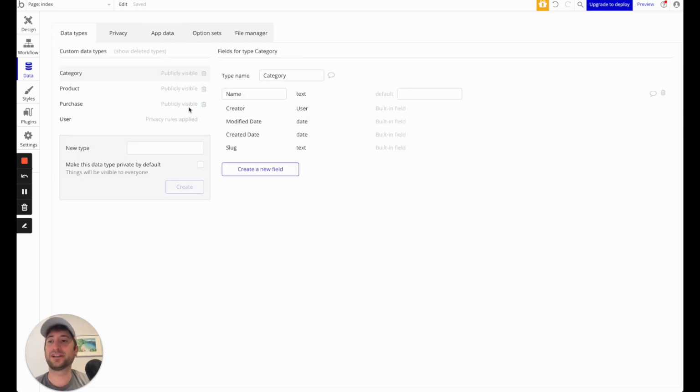Something else I want to cover here under the data types tab is Bubble is going to have 4 default fields for every single data type. You're going to have the creator, which is the person who created that data type. So just as an example, let's say you have a social media app and you have posts. The creator of that post, the user, is going to be tracked automatically. So you don't have to build that into your database. Created date and modified date, those are automatically added as well. And the slug is automatically added as well.